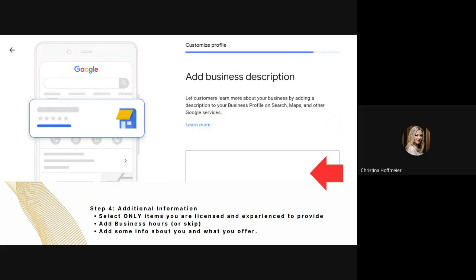Next, you want to customize your profile and add a business description. This lets customers learn more about your business and it helps you come up in search results, maps, and other services. So this is very much like your About Me, but you should be listing out the different services that you provide and the markets that you are serving as well.